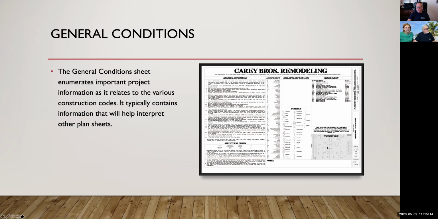This is the general condition sheet. It's usually the first sheet in a set of plans. It enumerates important project information as it relates to the various construction codes. There are abbreviations and symbols on this page, an index, a vicinity map, and other important information that will help interpret the plan sheets as you go along reading them.